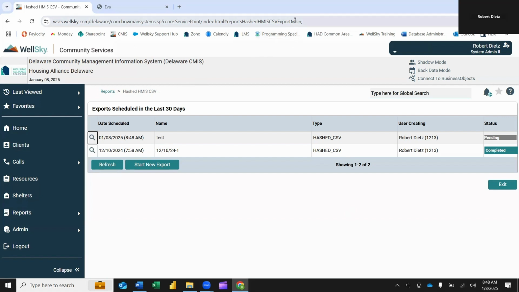However, users still need to proceed with caution anytime they are handling a hashed HMIS CSV. The file should not be sent via an unencrypted email to anyone else and should not be shared in any capacity ever with people who do not have access to CMIS. It should never be uploaded anywhere other than the official EVA website. This is because the file is still considered to have PII, or personally identifying information.